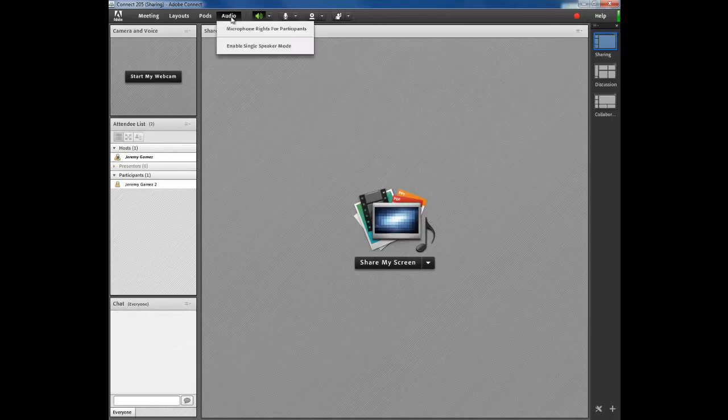Next, the audio. Here for hosts, you have the ability right away, if you want to, to give rights for participants. As soon as they log into the meeting, you can give them rights to it. Again, without having to go over to them, hover over them, and enable their audio and their video. Okay.